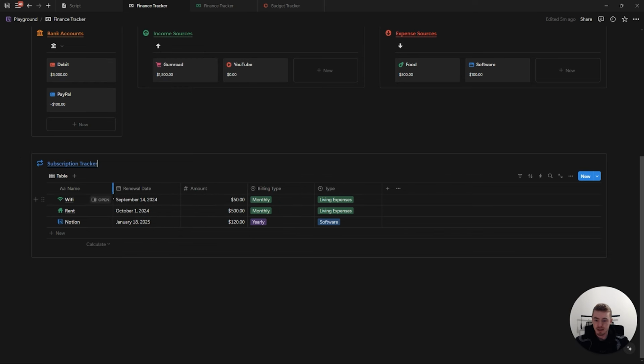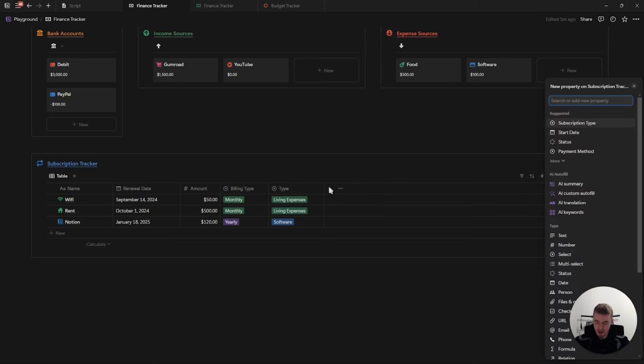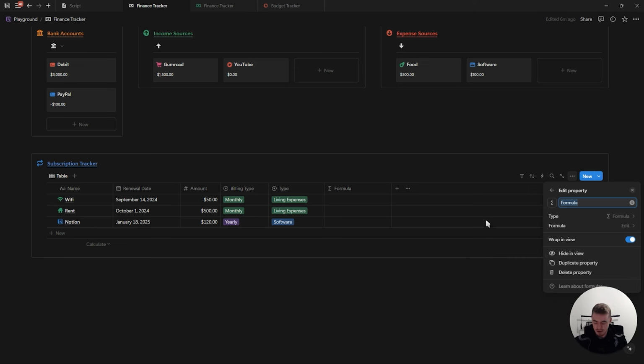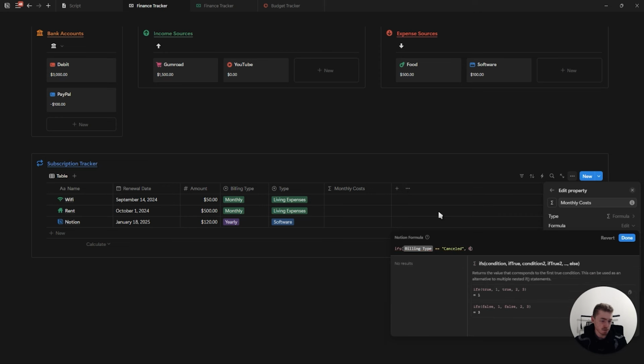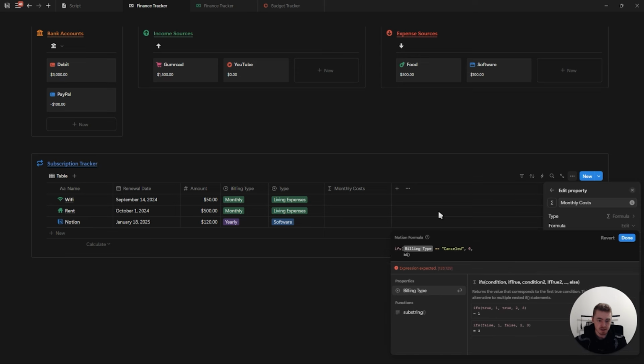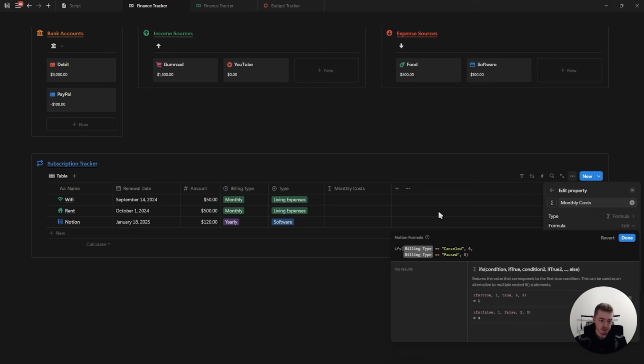All right, now that we got some data to work with, we can go ahead and create the formulas which will calculate the monthly and yearly costs. So what you want to do is just go ahead and create a new formula property, and this one is going to be the monthly costs. What we're going to do is we're going to use the ifs function: if the billing type is cancelled, then show 0 because we don't want to show anything, it's inactive. Otherwise, if the billing type is paused, then also show 0 because we don't want to show anything.